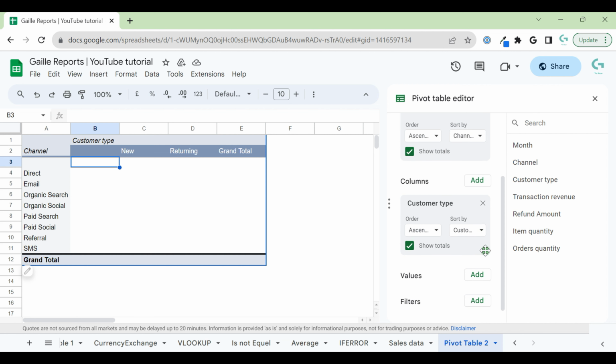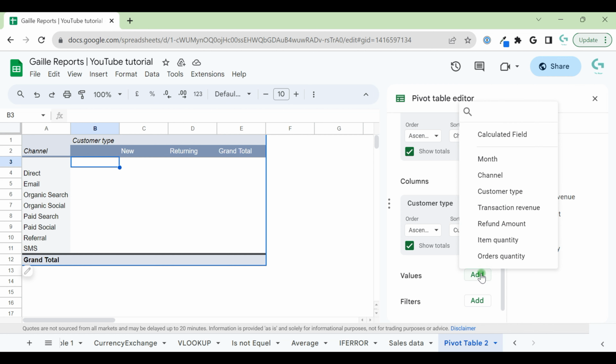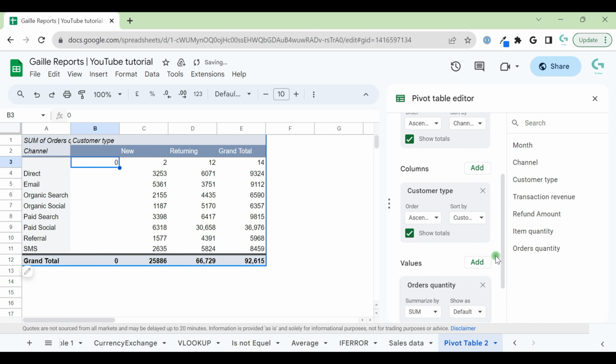Later I would like to remove them. I don't want them in my statistics. For now, okay, let's see. So we have rows, we have columns, and now we can add values. We can add orders quantity, for example. When I added orders quantity, here we have 0.